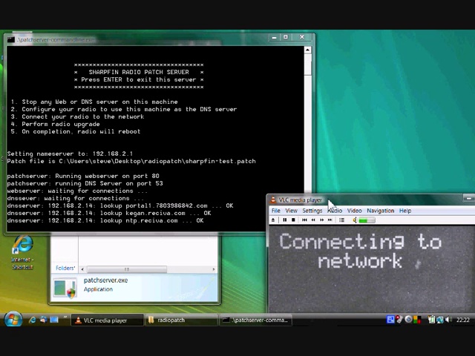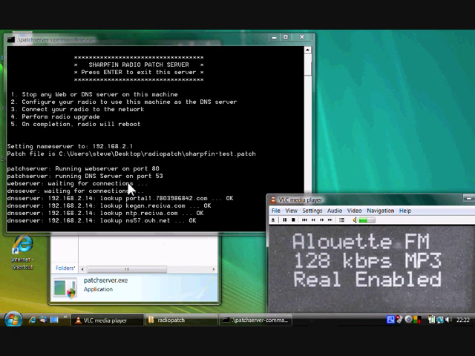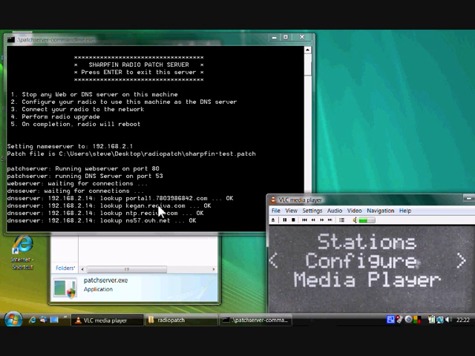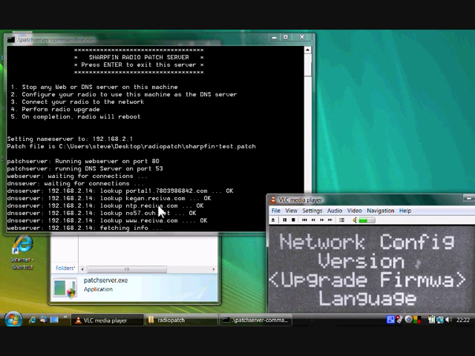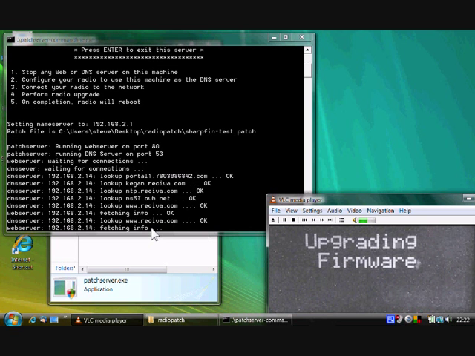What your radio will now do is reconnect to the network but use your PC as its domain name server. You'll see some names go past on the screen, looking up addresses, and it'll carry on working as normal. But now that your PC's acting as a domain name server, you can do the upgrade. Hit the back button, go into configure, go into upgrade firmware, checking for updates. Here you go, fetching information. Are you sure you want to do the upgrade? Yes, remember we're doing the test program at the moment. Upgrading firmware.